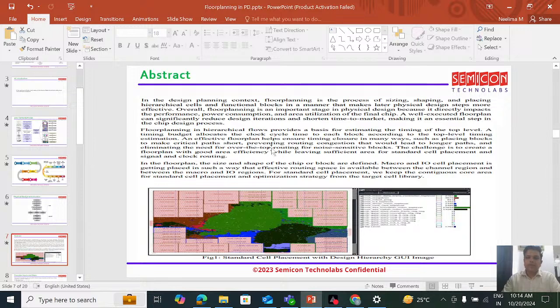Now, an effective floor plan helps ensure timing closure in many ways, such as placing blocks to make critical paths short, preventing routing congestion that would lead to longer paths, and eliminating the need for over-the-top routing. We call these feed-throughs, for noise-sensitive blocks. The challenge is to create a floor plan with good area efficiency while leaving sufficient area for standard cell placement and signal and clock routing.